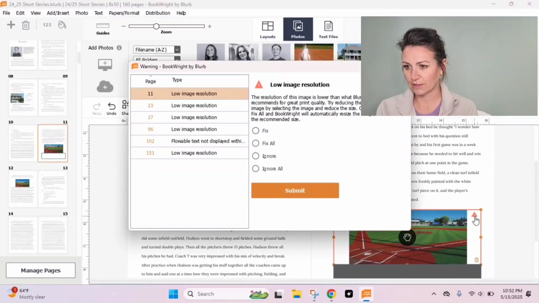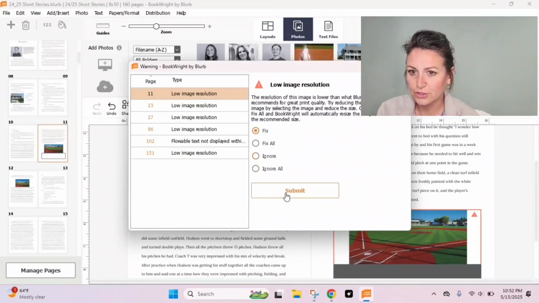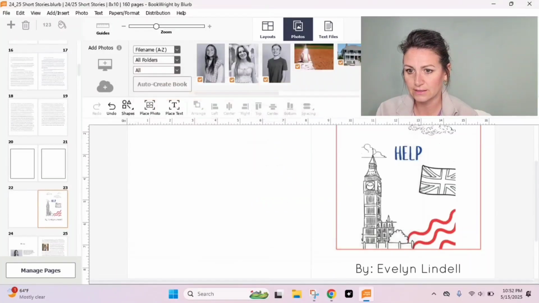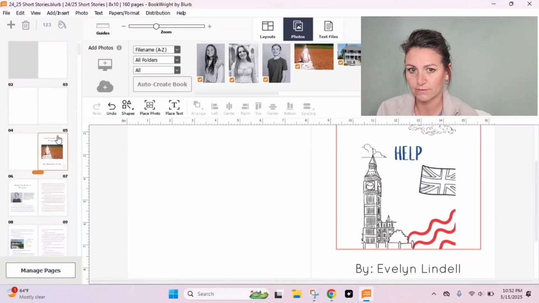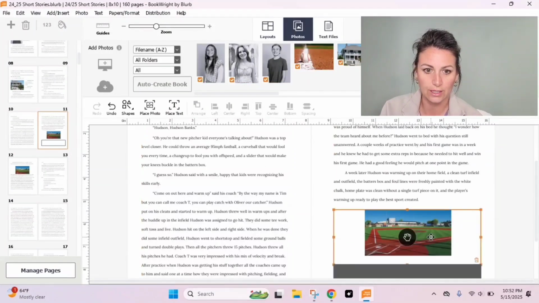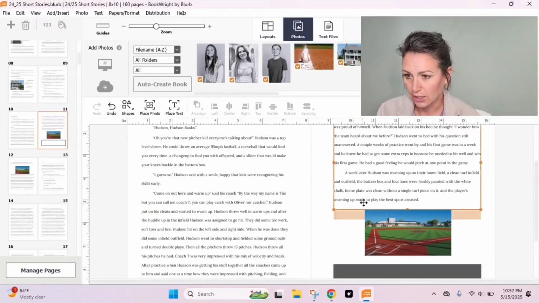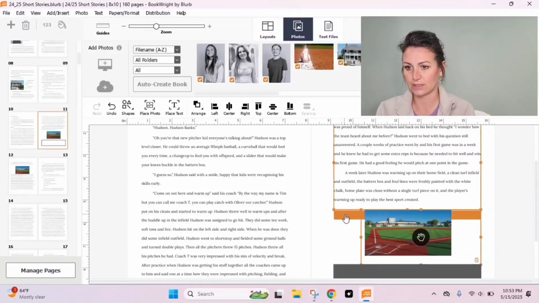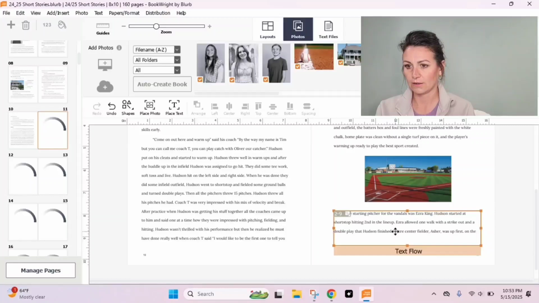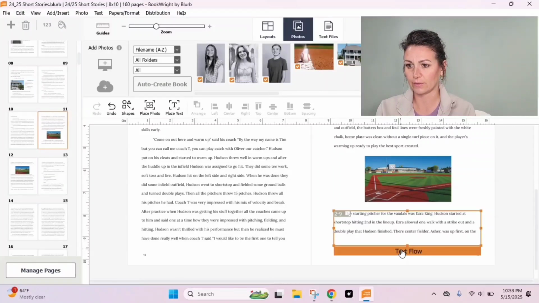Uh-oh. Okay, I've got 2 things going on. I've got this triangle which says the picture's too big for the resolution, so I want it to fix and submit that. Okay, I've got other pictures saying that. I'm going to ignore the other ones though and just go back to this. All right, so it shrunk the picture down. I can't get to this text flow. There we go. Thankfully it didn't move the picture, so I'm just going to leave it where it is.